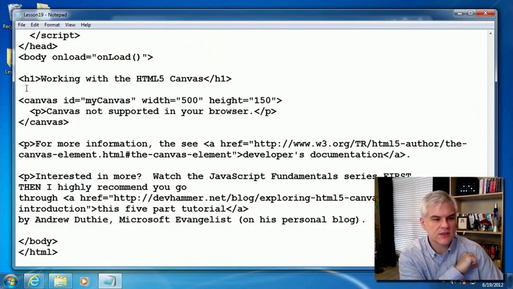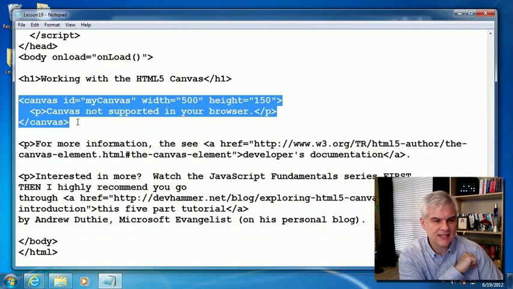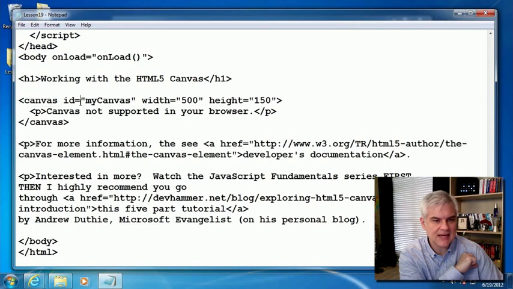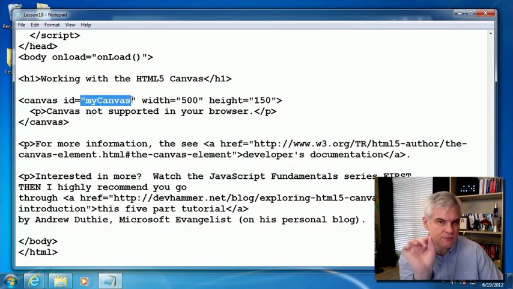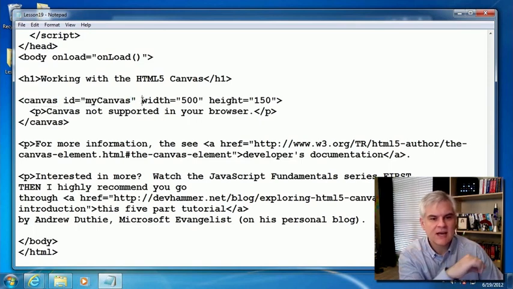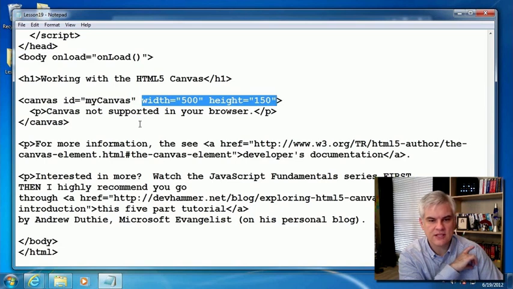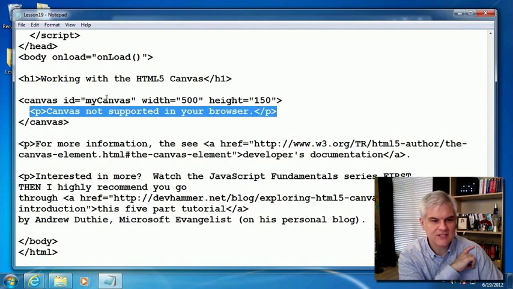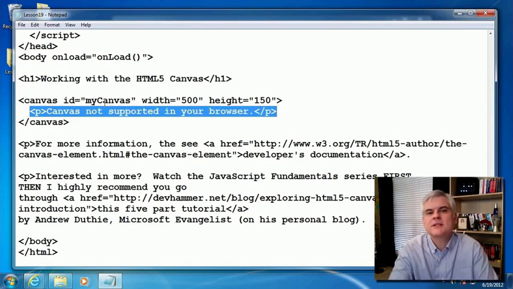This all starts with the actual canvas tag itself, the canvas element. I set the ID to myCanvas so that I can reference it programmatically from the JavaScript, and then I set the width and the height using these attributes. Also, you'll notice between the opening and closing canvas tag, I add a message: canvas not supported in your browser. This will only be displayed if somebody comes to this page and looks at it with an older version of a web browser that does not yet support HTML5 or the canvas element.